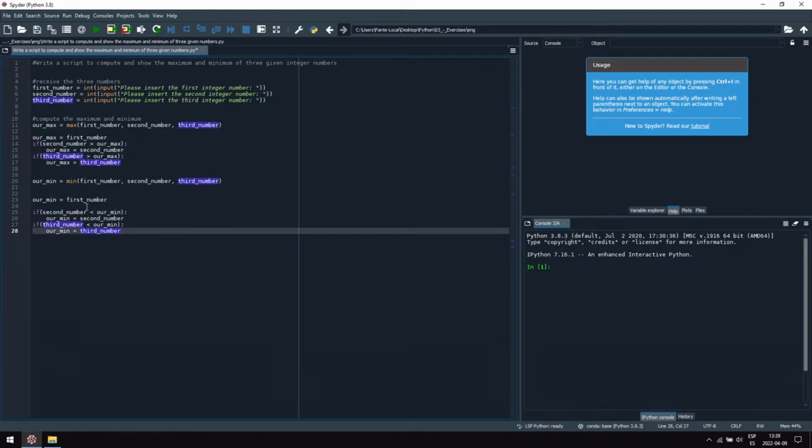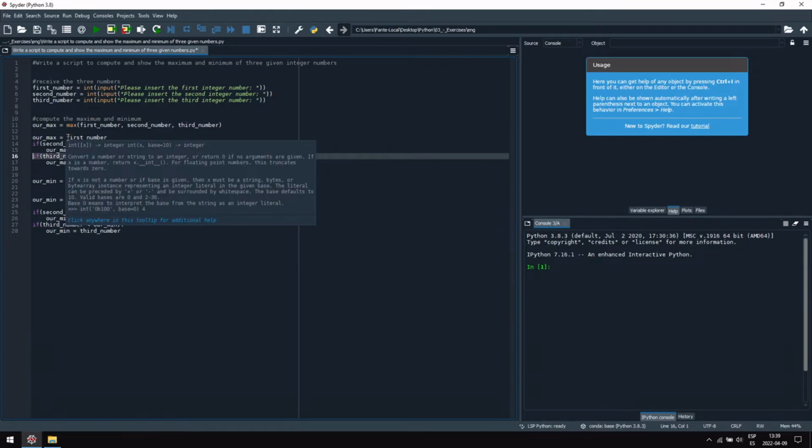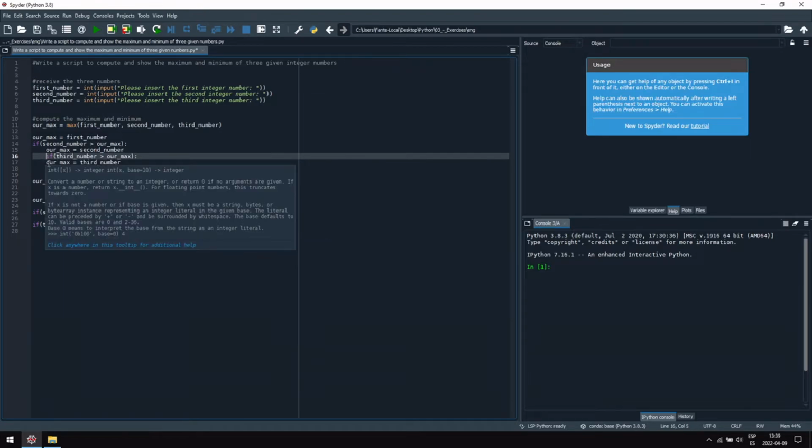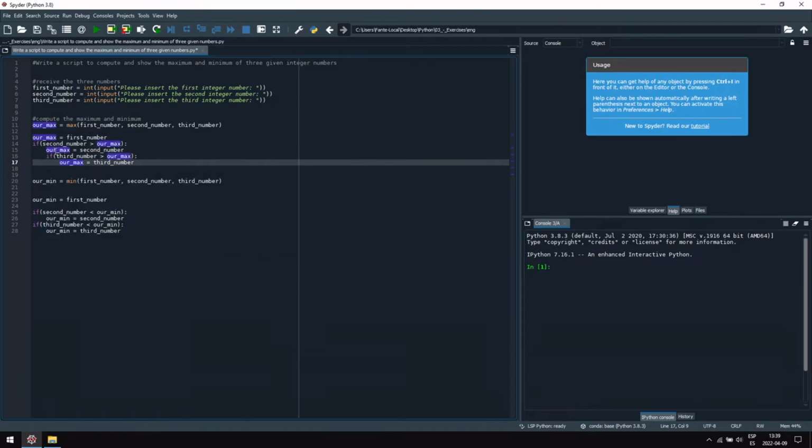Now attention with the indentation of the ifs here. The ifs are separate. We need to check the two ifs separately. We cannot put one inside the other, otherwise, for example, if the third number is greater than the first one but the second is smallest, this will not check the third number. So each if instruction is independent.